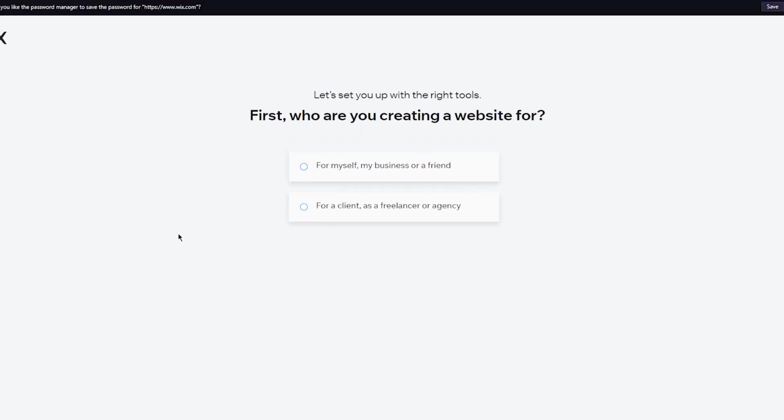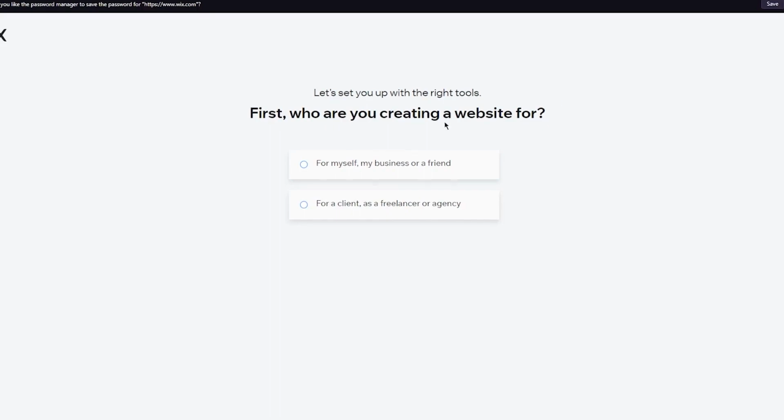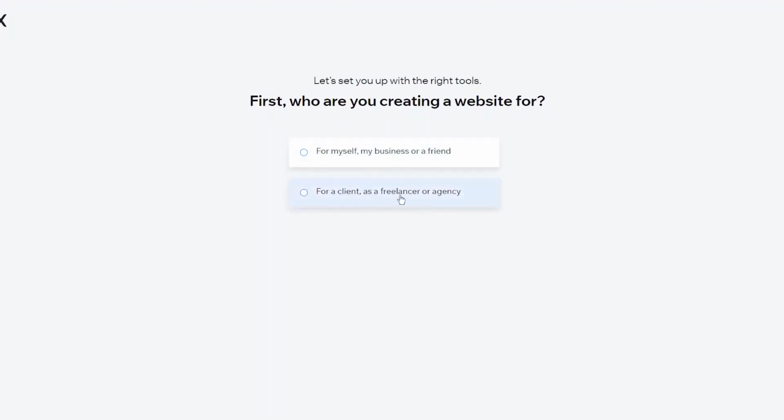So let's set you up with the right tools. First, who are you creating a website for? Now, in some cases, maybe let's say you're building a website for a client, you could be from Upwork or Fiverr. So in that case, you can go with for a client as a freelancer or agency. But obviously this is for myself, so I'm going to go with this and we're going to click on continue.